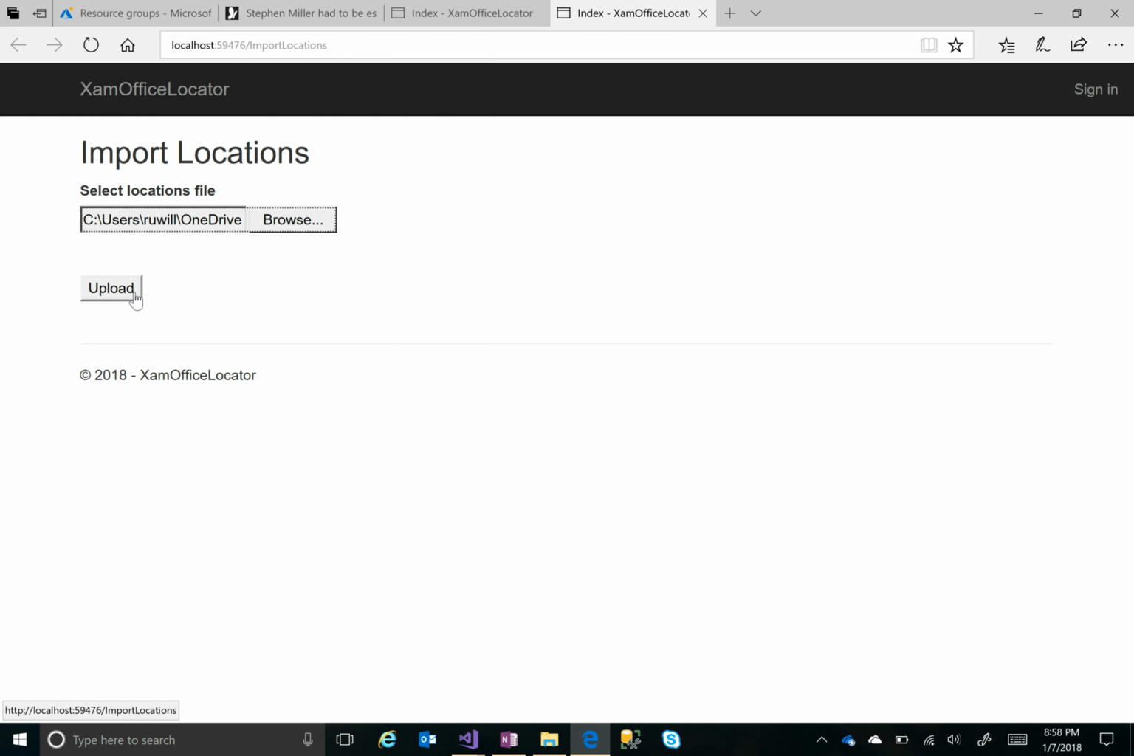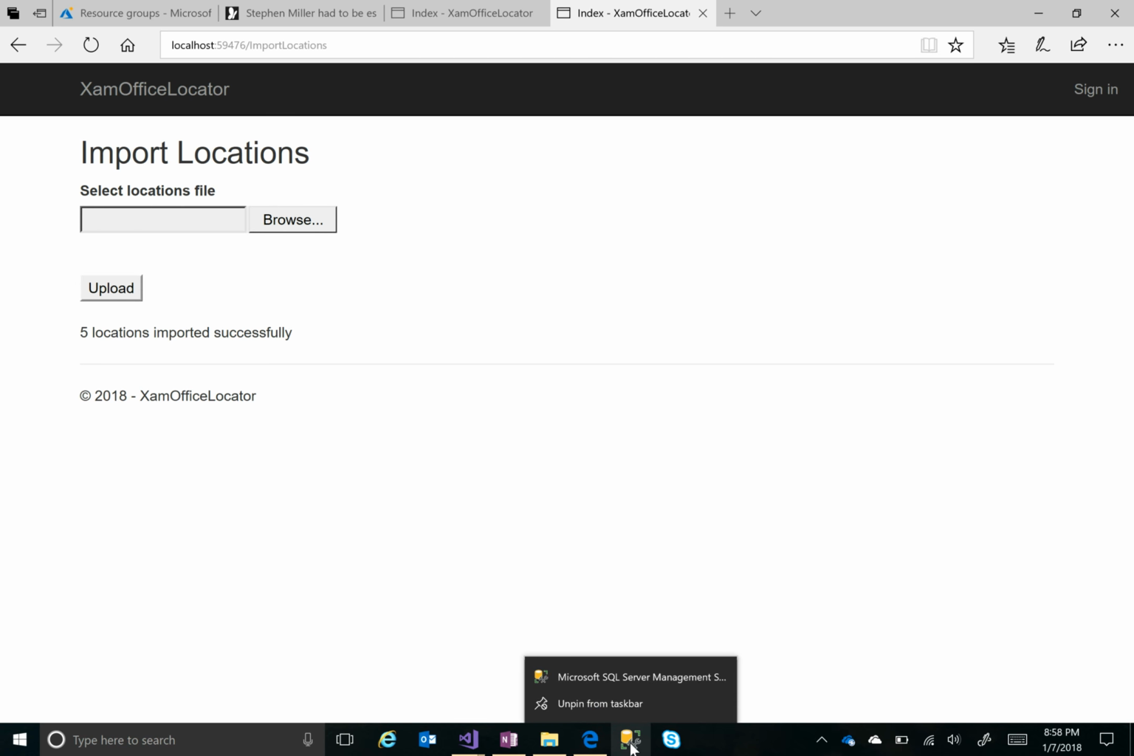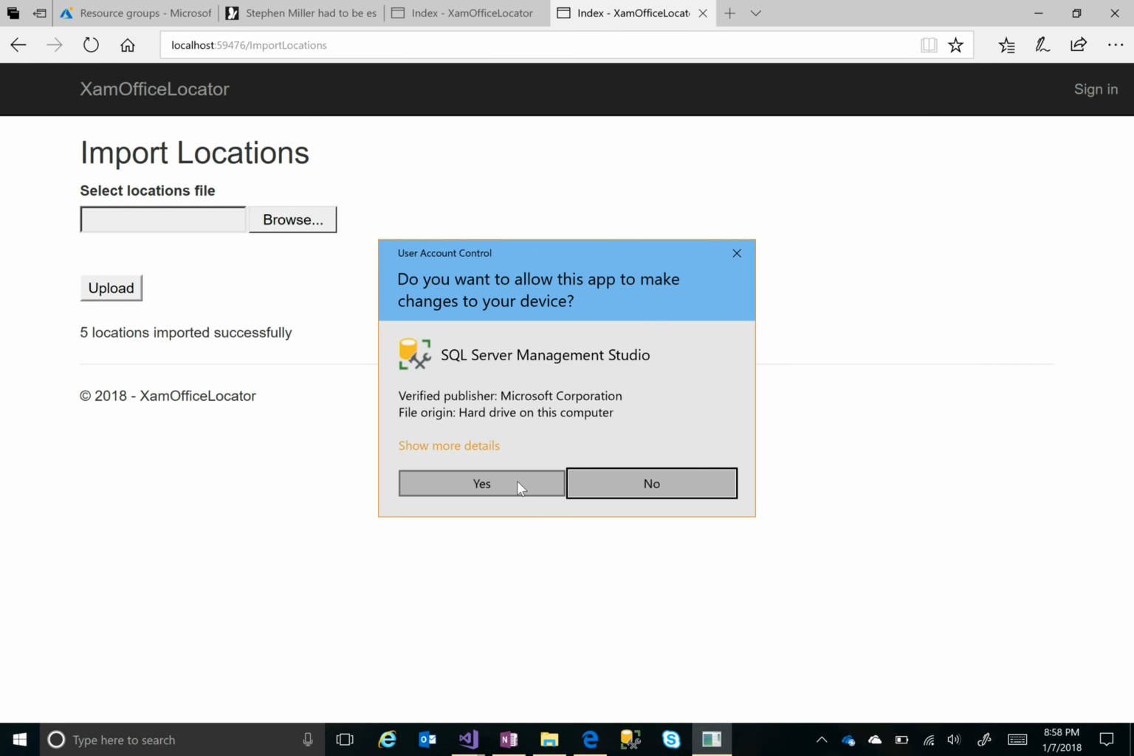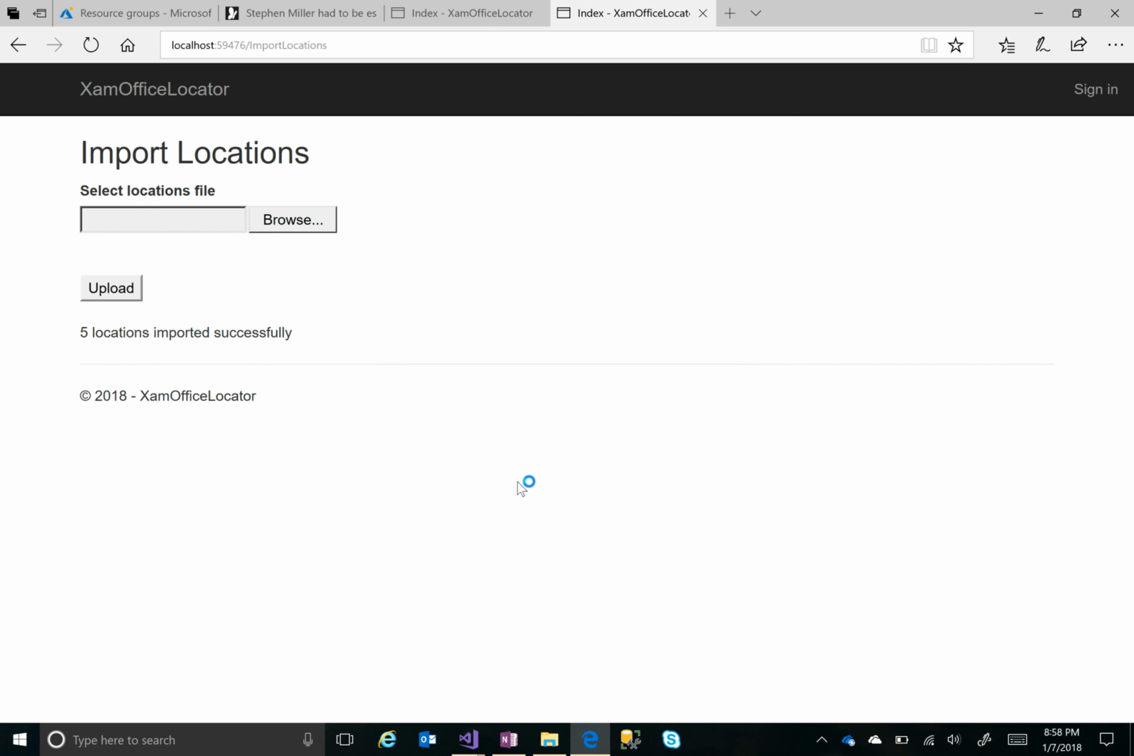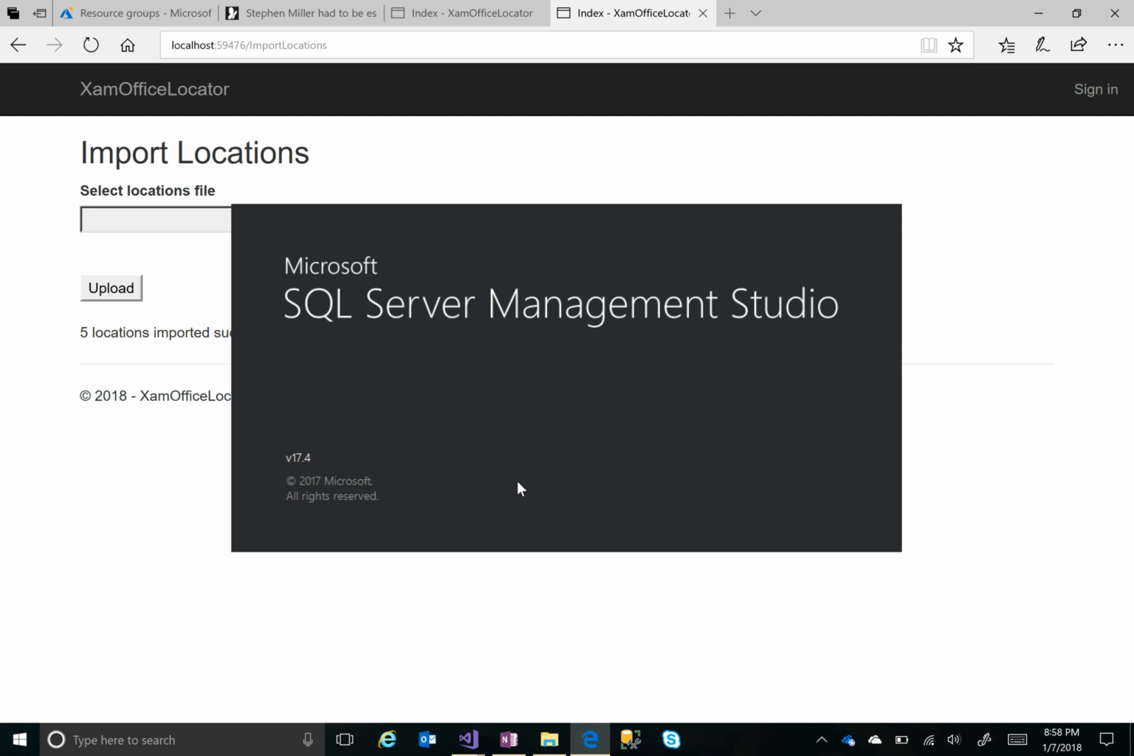But this time, instead of going into the Azure database, it's going to go into the local SQL Express database. And so to do that, there's a little trick here. You have to run the Management Studio as admin. Otherwise, you won't be able to connect to the MDF file. So that's what I've done here. I just started the Management Studio as admin. And now I'm going to attach to that local database.